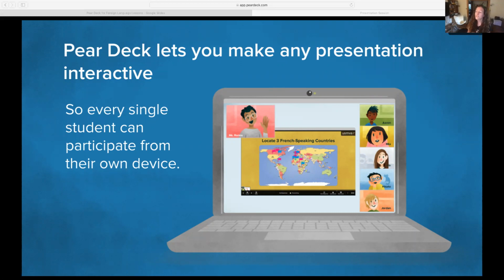Personally, as a language teacher, I think that this is one of the best features and the biggest benefits of using Pear Deck. My students, I find, are more willing to use their language skills in class, and they're more comfortable with making mistakes, which as language learners, they're bound to do.